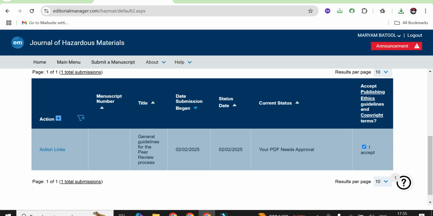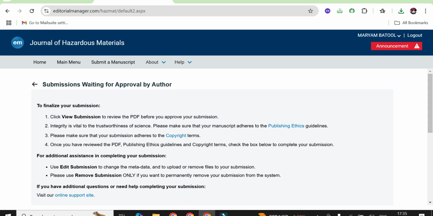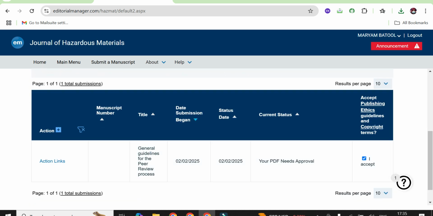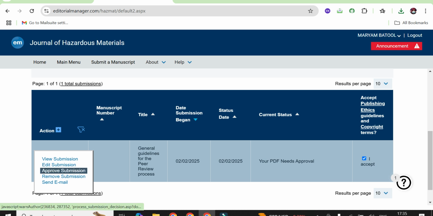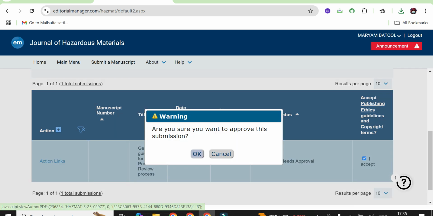Okay, so you need to open the file, and once you are satisfied that all the information you have added is correct, then you can click on approve submission. Once you click on approve submission, it will ask again whether you want to approve this submission or not. If you want to approve, you can click on OK, and if you want to cancel it, you can click on cancel. Okay, so in this way you can approve your submission.